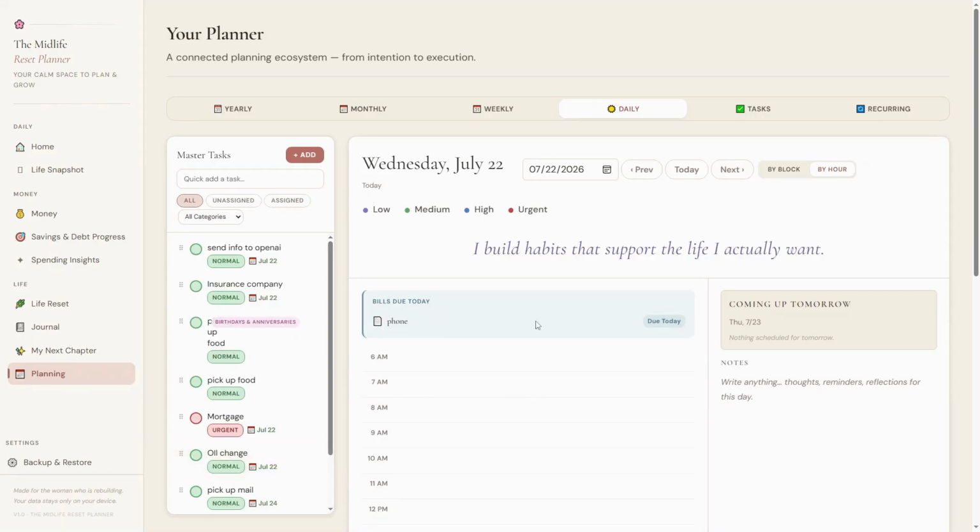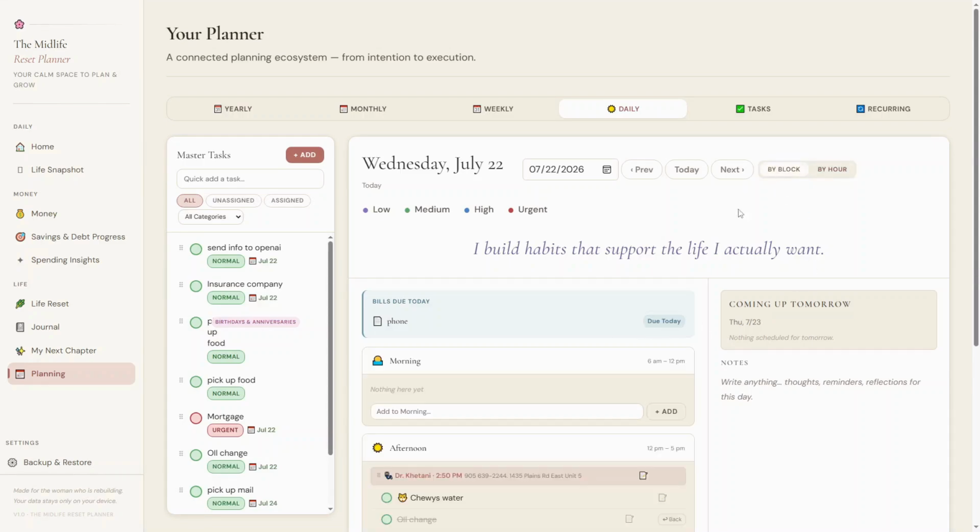Before we move on, one last feature I'd like to mention. If you have a bill that's due today or overdue, it will automatically appear at the top of both the by block and by hour views in the Bills Due Today section. It's a simple reminder that helps keep important payments visible while you're planning your day.